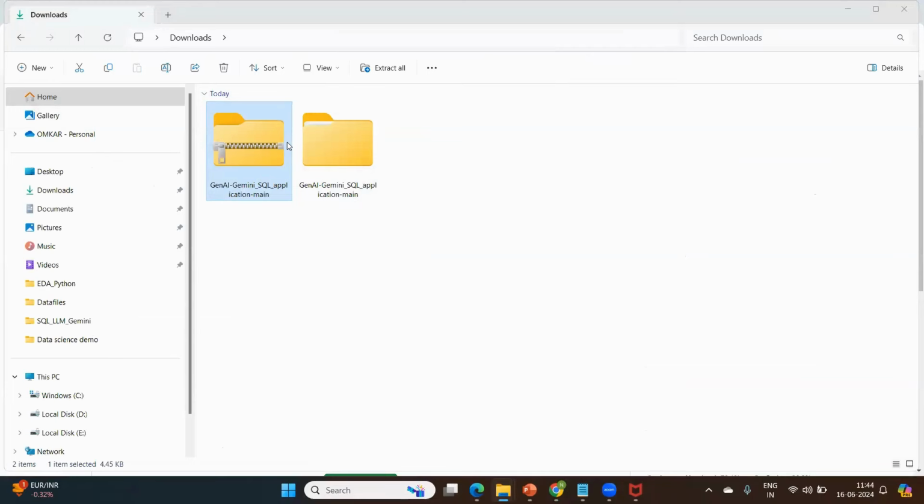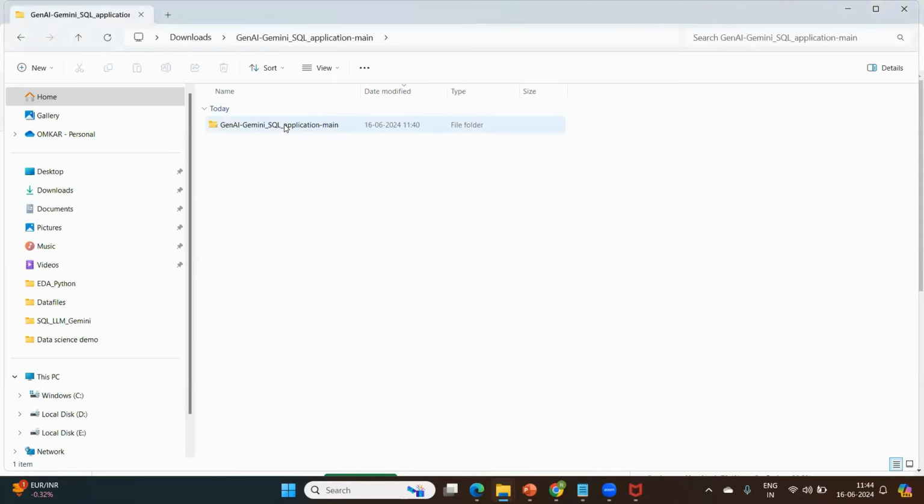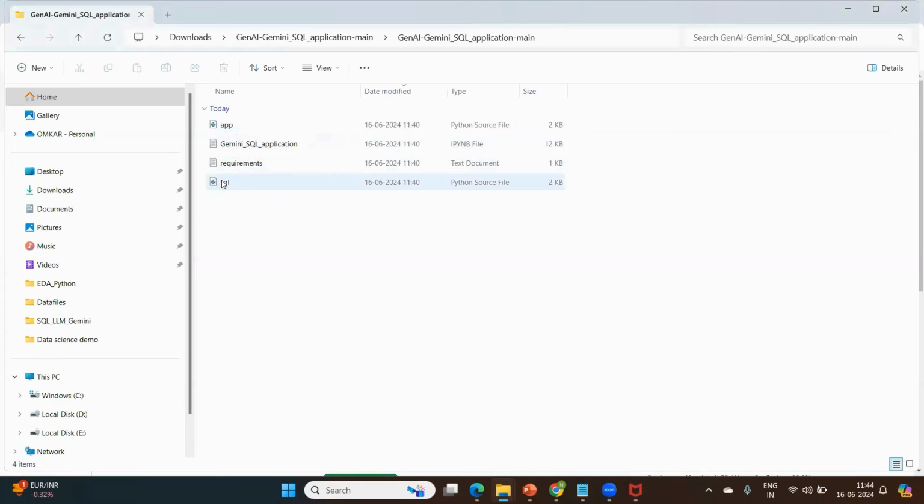Extracted, right? Yeah. Now when you see it extracted, you open this folder and you will see some files here: app.py, the SQL, and the Gemini SQL application requirements. Are you able to see four files? Are you able to see four files?